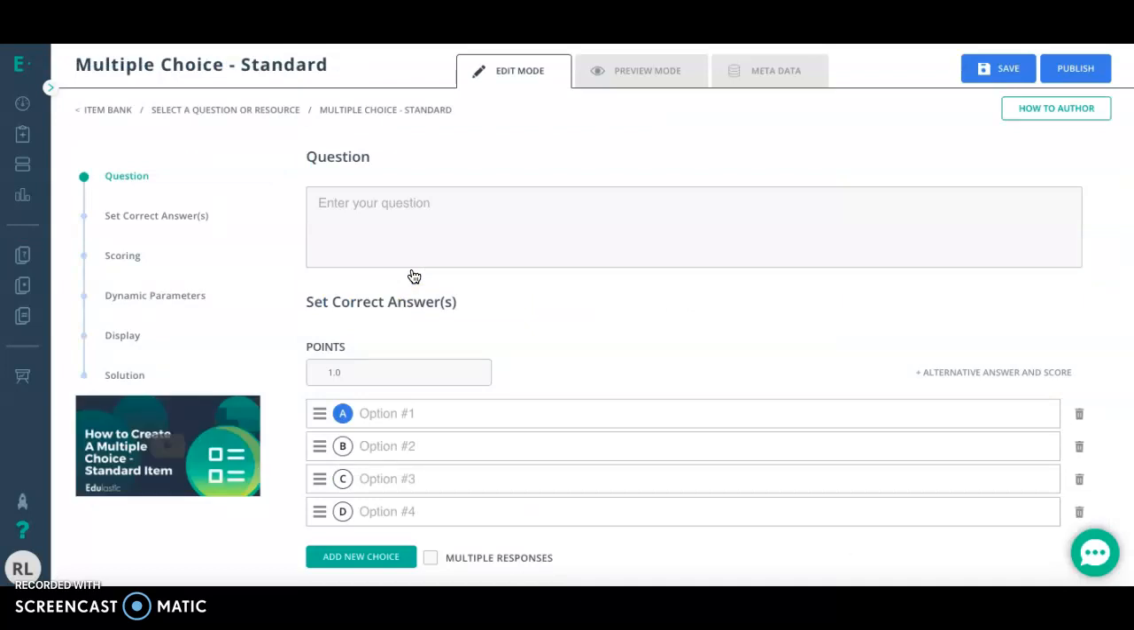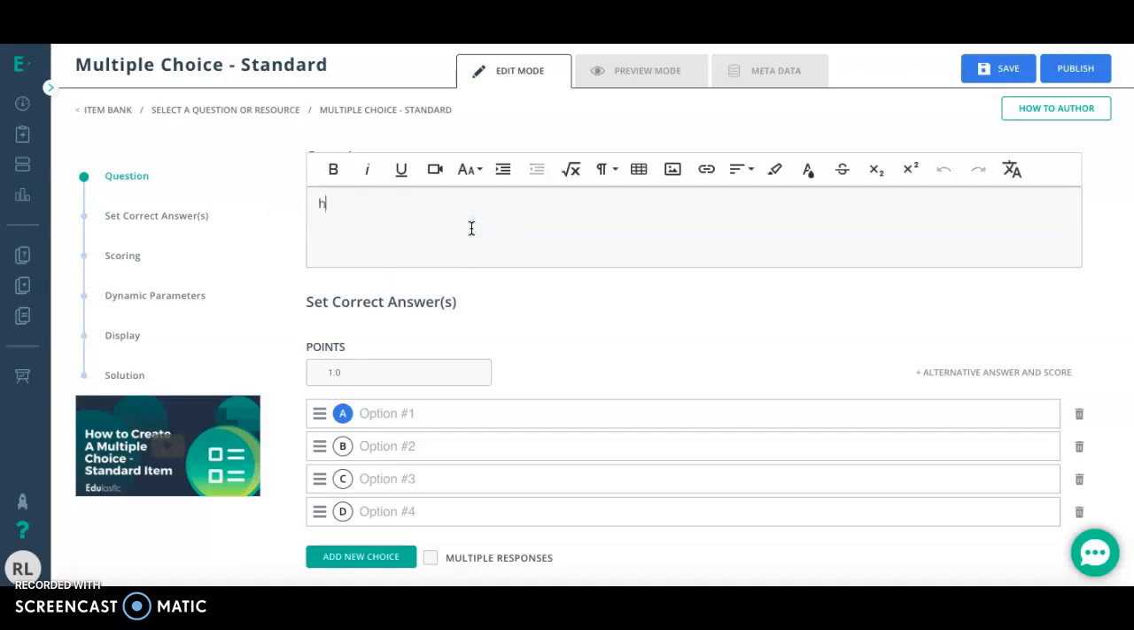So then you're taken to the author screen, and this looks pretty similar for most question types, just varies a little bit based on what you're doing. So the first thing they're going to ask you to do is enter the question. So you're going to write that in there.